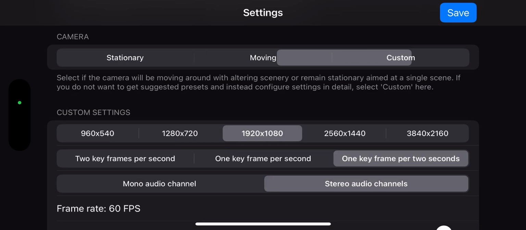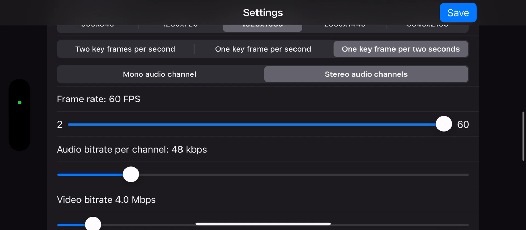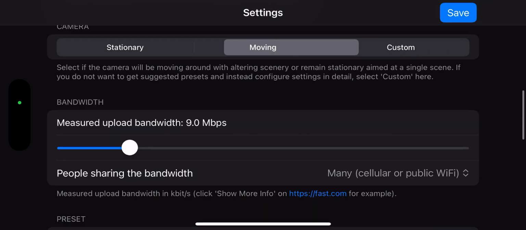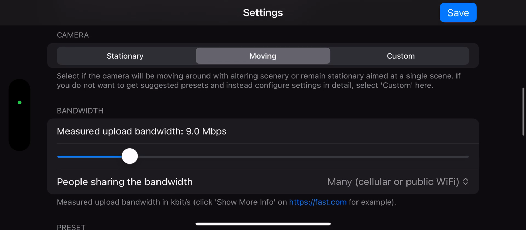There's also a custom option here where for the more technical advanced you can actually set all of the settings yourself, but you need to know what you're doing. And most of the time I would say the presets are actually fine. So how do you figure out the bandwidth? Well, what you can do is to use some sort of a speed test like fast.com.